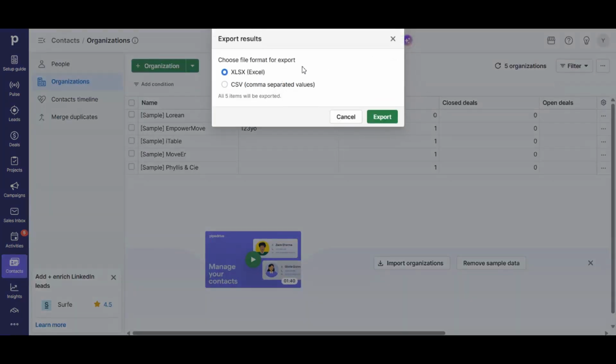Select Excel if you want a file that's easy to open and format in tools like Excel or Google Sheets. Choose CSV if you need a lightweight format that works with most systems and is ideal for large datasets or importing into other tools. After selecting the format, Pipedrive will generate your file and download it to your computer. You can rename the file to include details like the date or filter used, so it's easier to identify later.